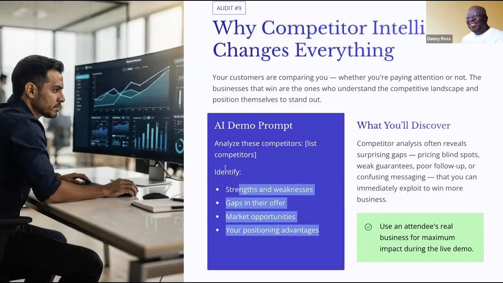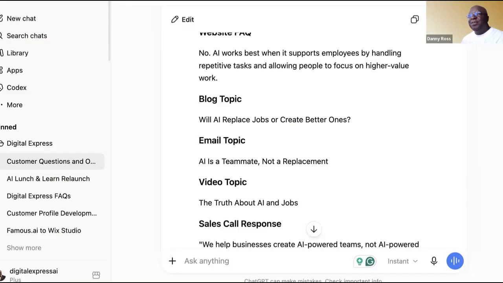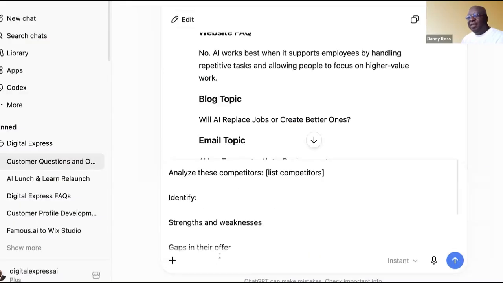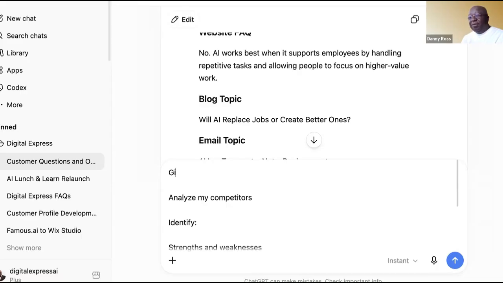All right, so let's do these. I'm just going to grab this here, real simple. And again, I don't have to list the competitors, but if you have never done this exercise, I can say analyze my competitors. Instead of listing them, I would just put them out there. Now, if you don't know who your competitors are, that's also a prompt. Give me my top five competitors.